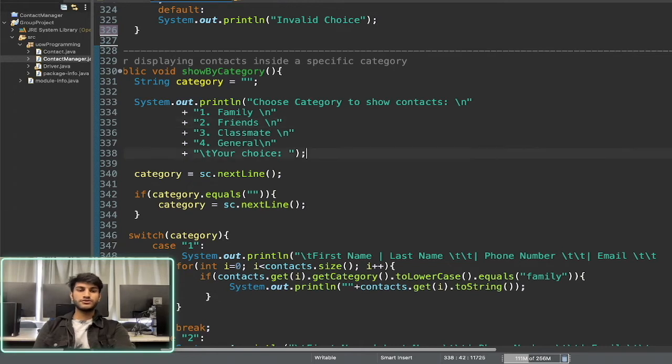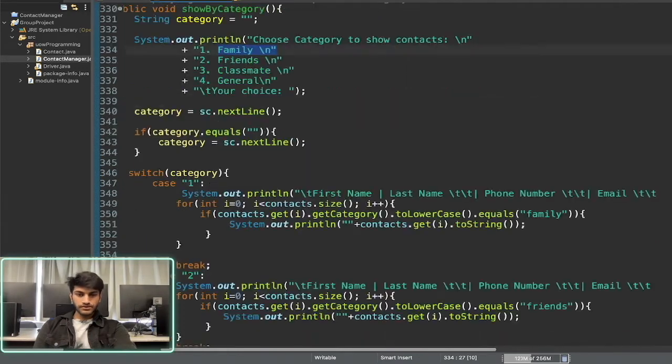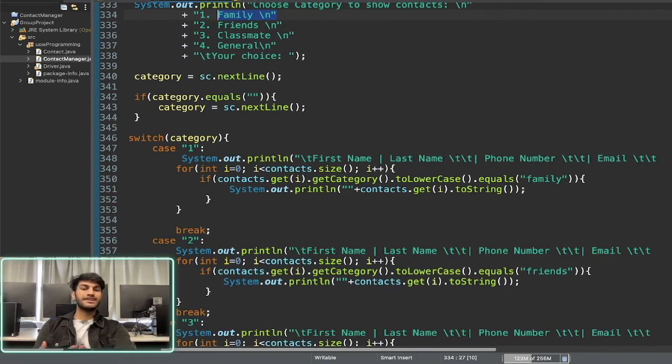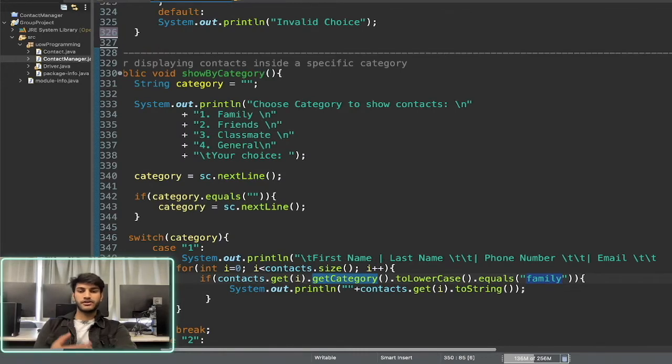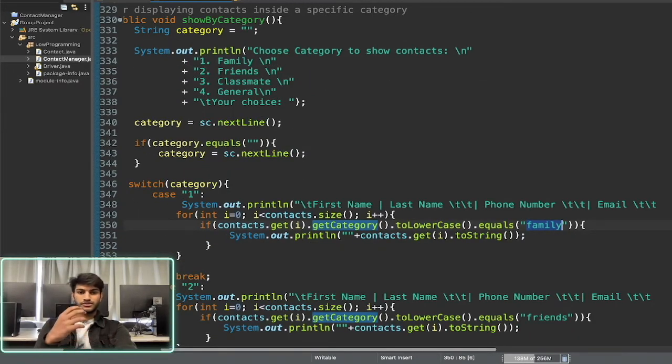So if a user wants to search all the contacts in a specific category, for example family, then the get category method is used to retrieve data from the contact text file. It will search whether those contacts have this family category in them, so all the contacts which are from the family category will be shown. And it goes on to every single category, for example friends, classmate, general. Each category will be searched in that context, and the contacts will be shown in the display.